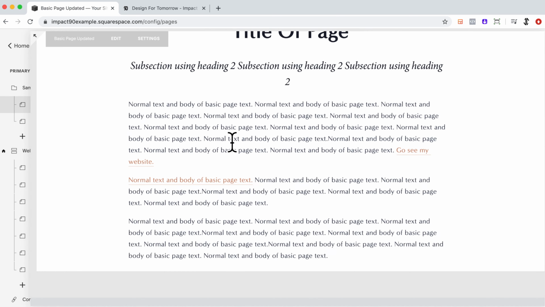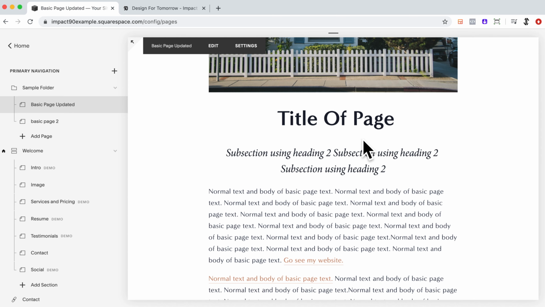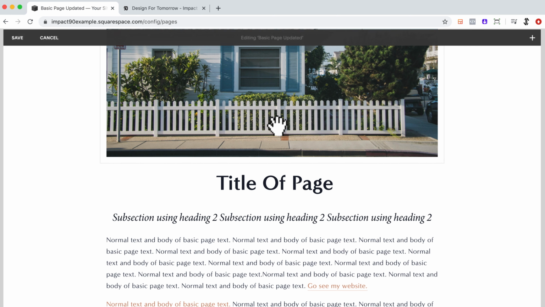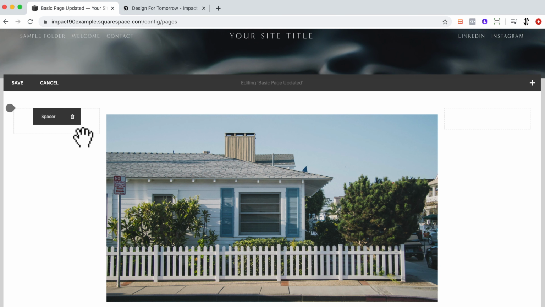I'm going to hit save, and we will see you for the next video where we are going to go over the spacers. Remember, we've already talked about how to add images and how to manipulate them. We've talked about text, we just talked about how to do links, and we're finally going to talk about spacers.